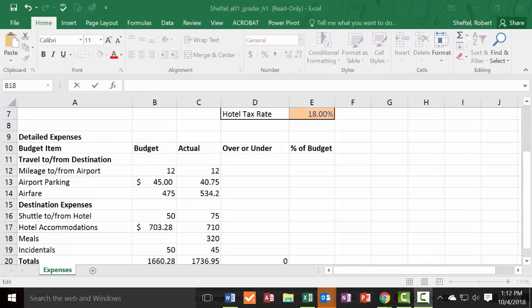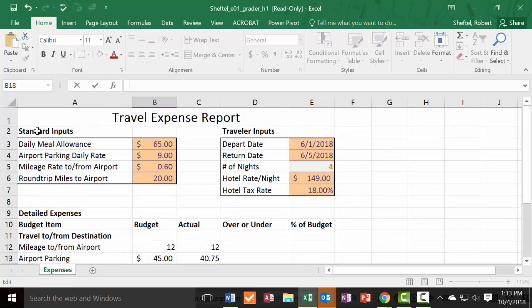For number 7, we're going to go to B18. So that's B18. We're going to enter a formula to calculate the amount budgeted for meals. This amount is based on the daily meal allowance and the total travel days. That's the number of days plus 1. So let's take a look at what we have to do. Let's go to the daily meals allowance, which is under the standard input right here.